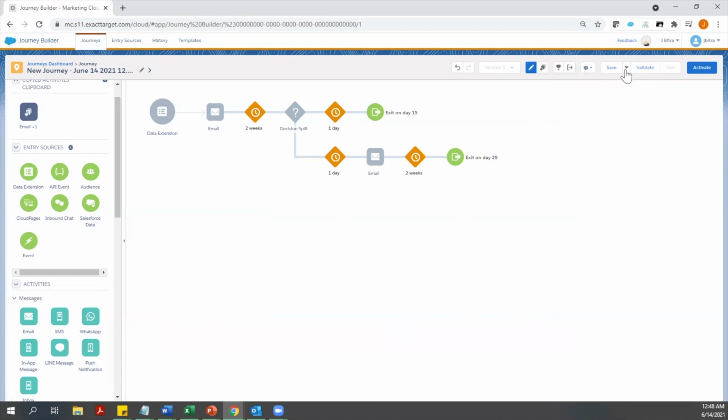And this is used to save. And also you would be able to save this journey as a template. And if a number of journeys would be using the same skeleton as this journey, you would be able to save this as a template and reuse it again and again.